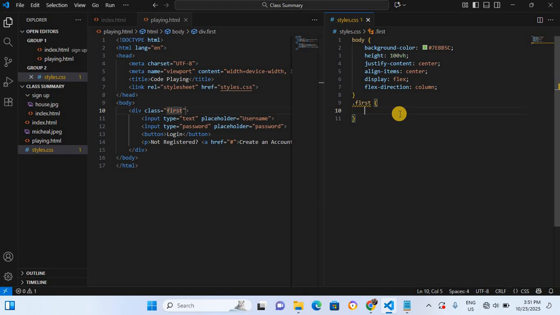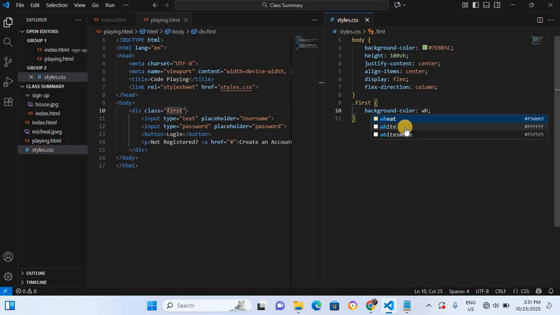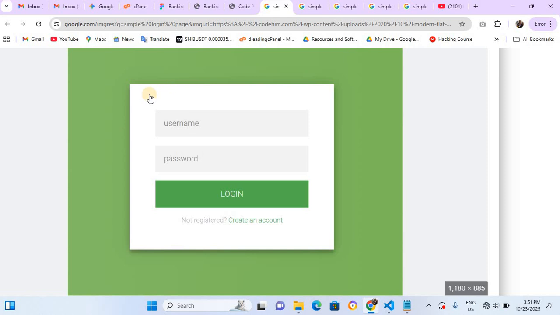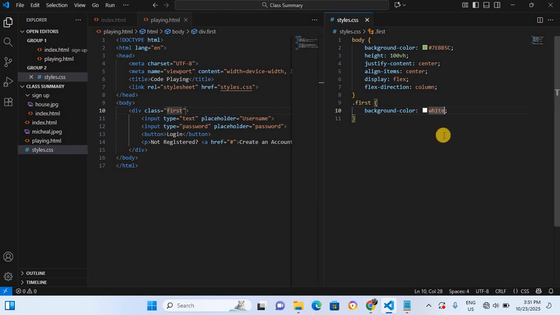Now the first thing we need to do is background color. Background color is what? White. Now if you come here, look at it, you can see that this is white, right? And if you look at this one, it is white, right? Okay, fine. Now this one had a border. I'll come here, border, 1 pixel, solid, hashtag CCC. That is the gray border.